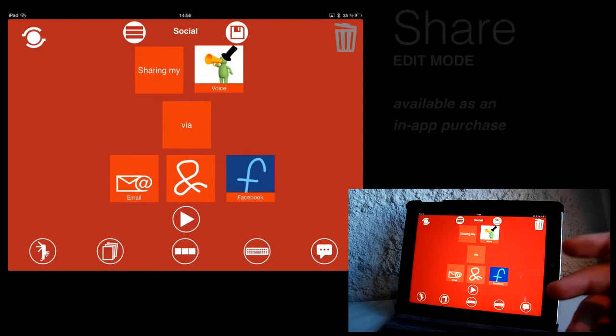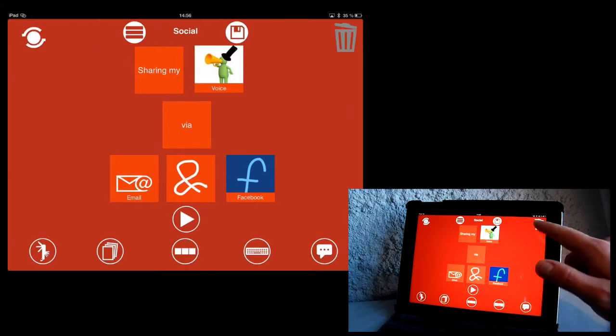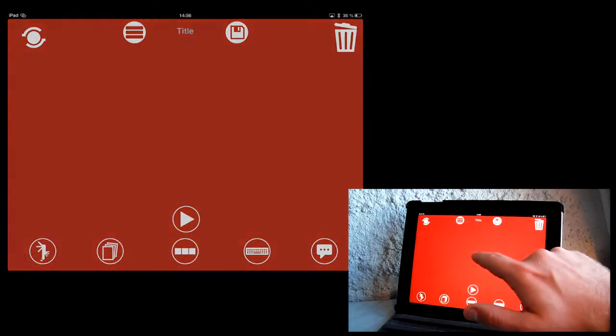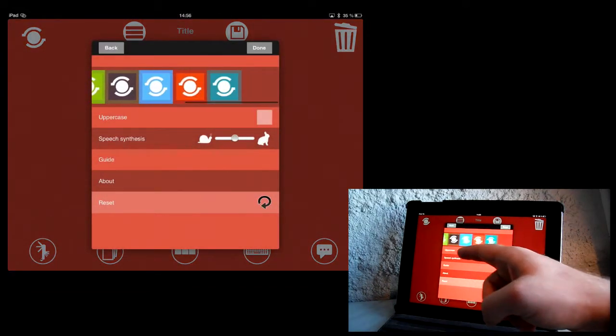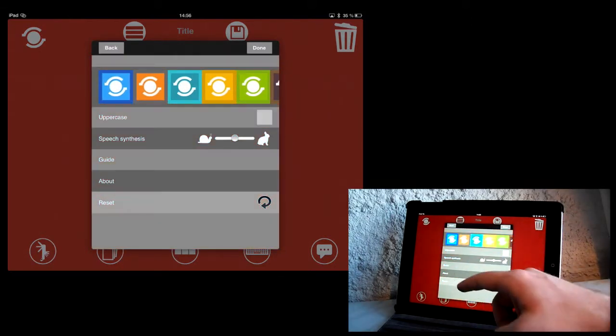Today I'm going to show you the edit mode, which is perhaps the most powerful feature of Share and also perhaps the most hidden. Let's start with cleaning this up, and I say it's time we change the color again. As you can see here in the settings tab, there's quite a lot of color choices available. This is quite somber, let's go for that.